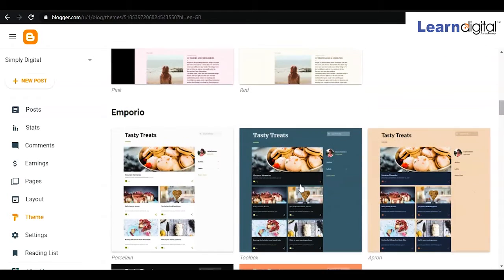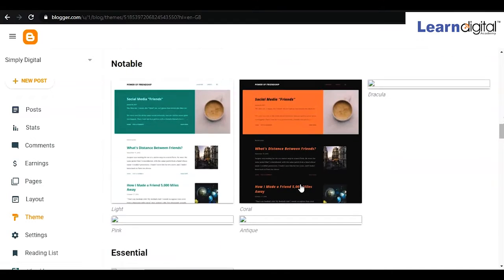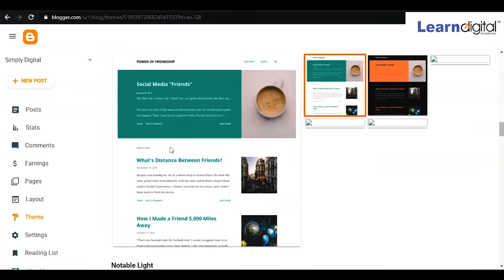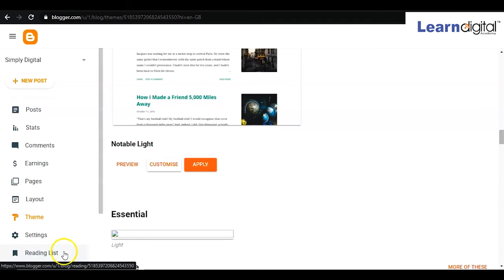For example, we will select this theme or this theme. Okay, we'll take this one. Click on this one, and after that you have to click on apply. Okay, so after applying it, this theme will be applied to your front side, and here you can see the message, new theme applied successfully.